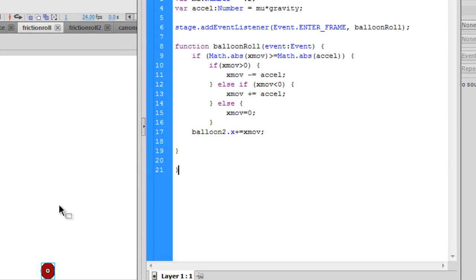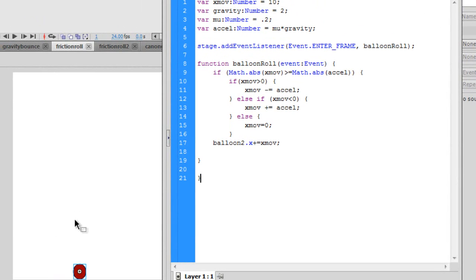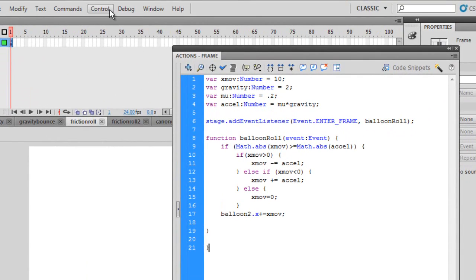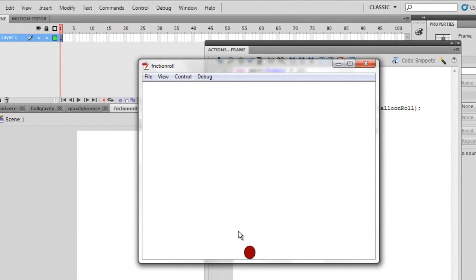So in other words, if our motion is to the right, then we have an acceleration that's opposite the motion to the right, and that's called deceleration. It's what friction causes. If we had it moving to the left, then we'd have an acceleration that's positive to the right. All right, so our motion plus equals x move, so x move is positive 10. So let's see, Control, Test Movie, and we'll see that it goes to 0 and then stops.